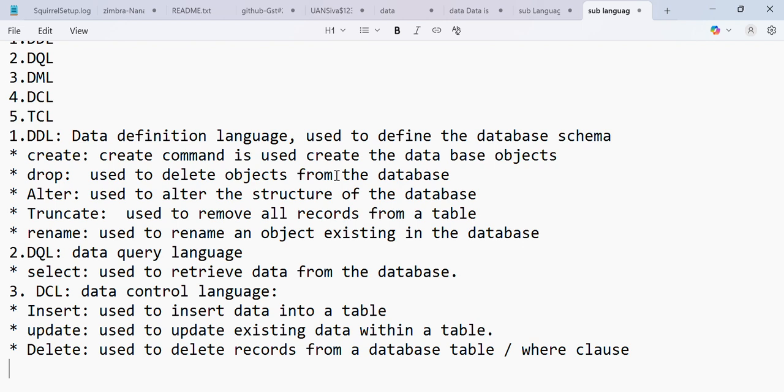Next, what is the sublanguage in SQL? The next sublanguage is DCL. What is the definition of DCL? Data control language. In DCL we have two commands.